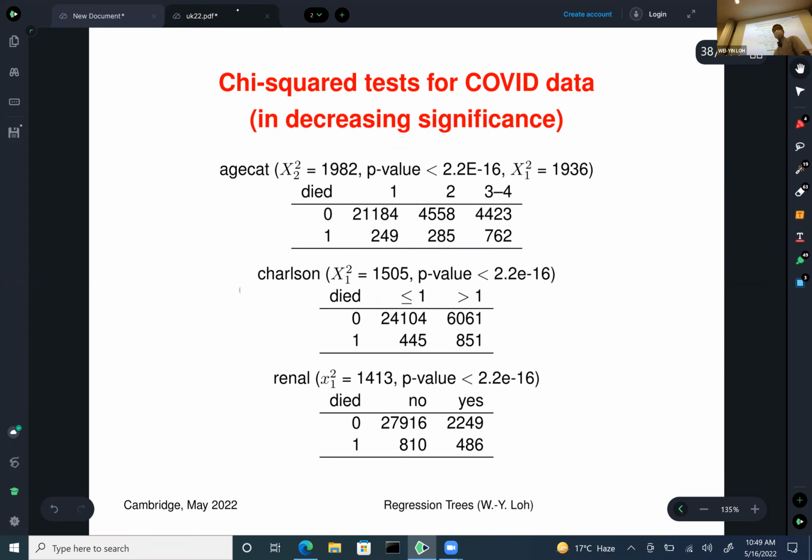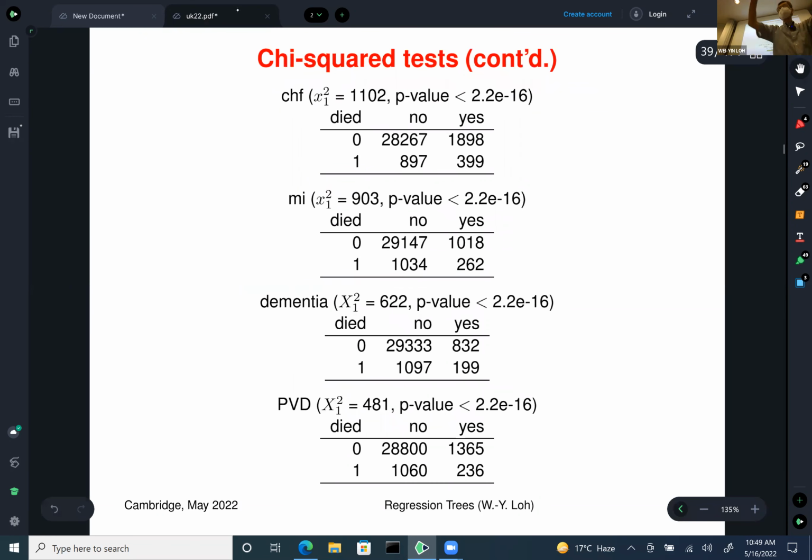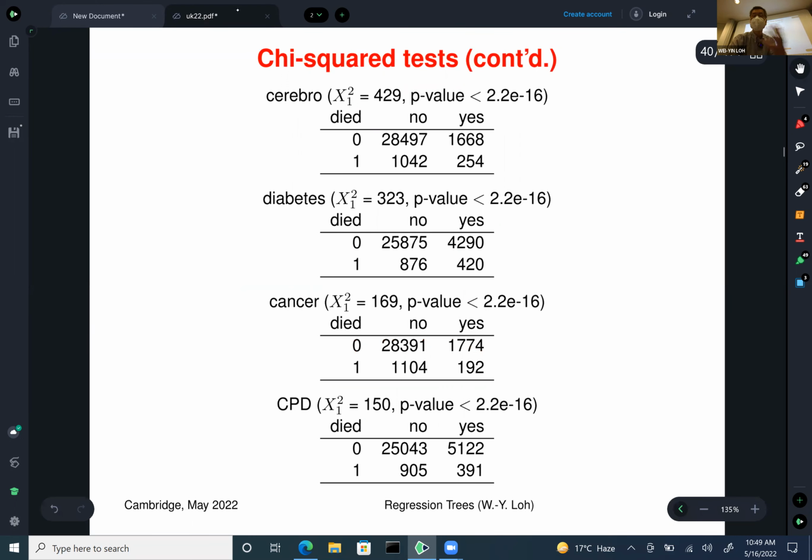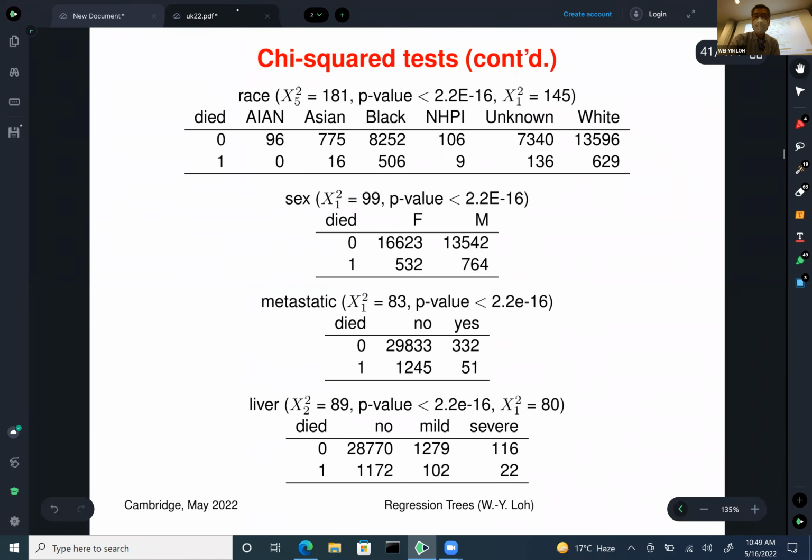So you may think, oh, the problem is solved, right? I just have to choose the variable with the most significant p-value, the smallest p-value, and that's the one I want to split the data on, right? So yeah, this is renal disease. I order this from most significant to least significant: dementia, myocardial infarction, peripheral vascular disease, cerebral vascular disease, diabetes, cancer, and so forth.